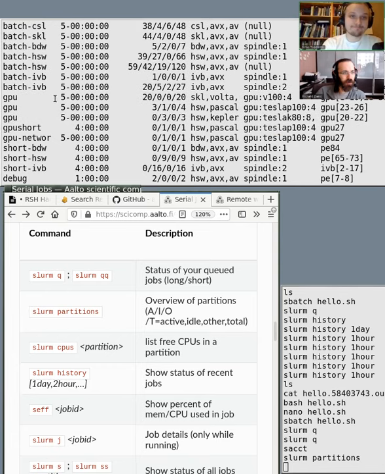Partition time limit and GPU says 5 days. Yes. So, by default, it's 5 days.